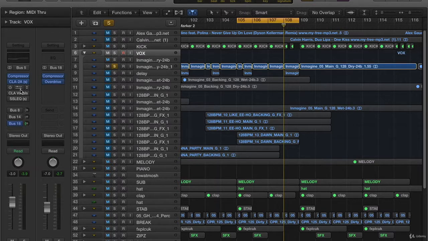So let's just listen to it and identify any frequencies that we don't like and we want to take out.